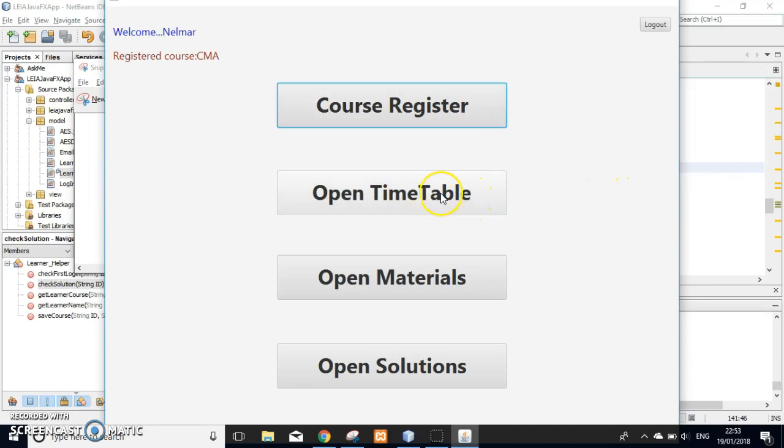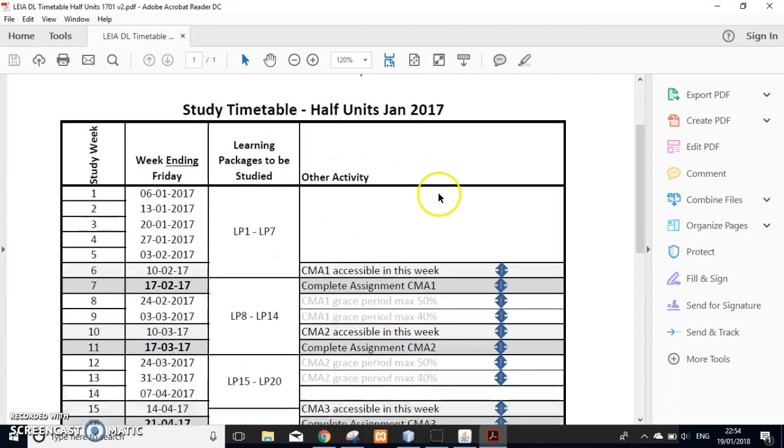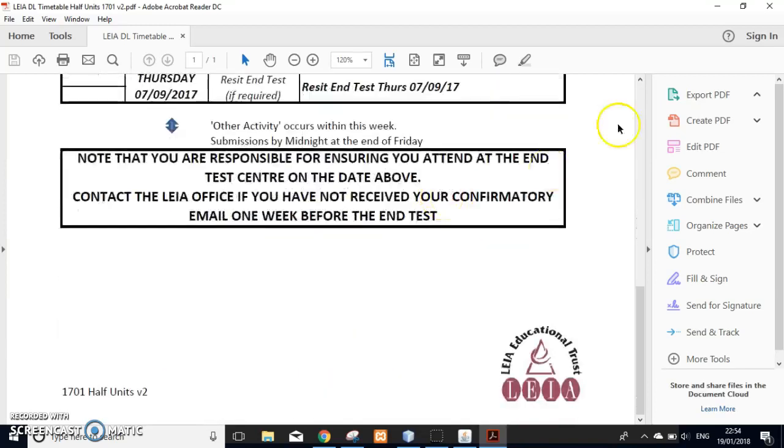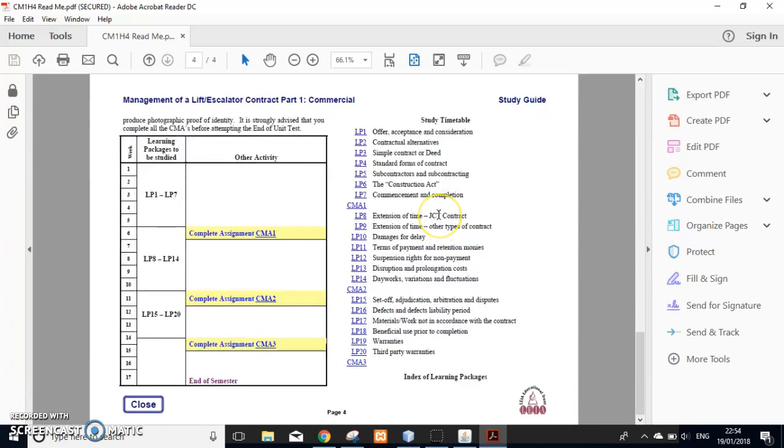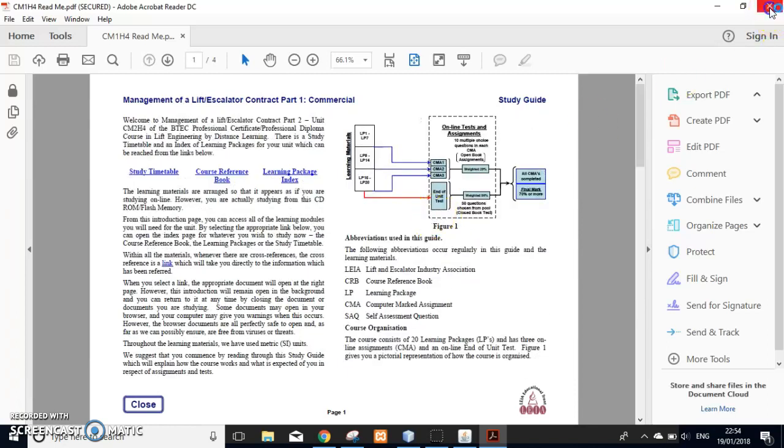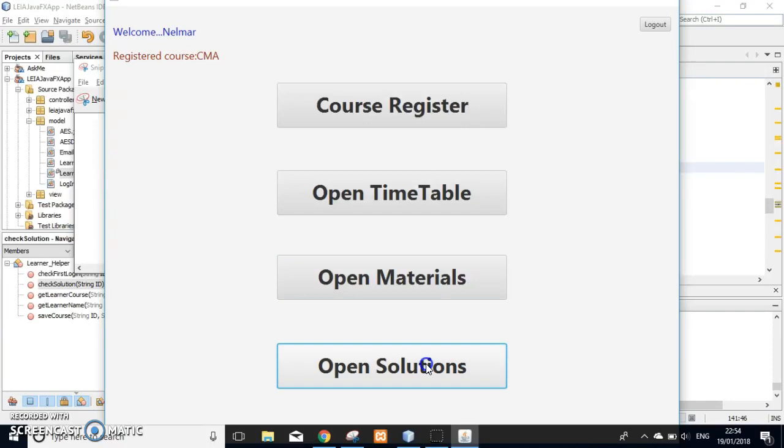And then this is the timetable for the CMA. And then these are the materials for the CMA as well. And this is a solution.